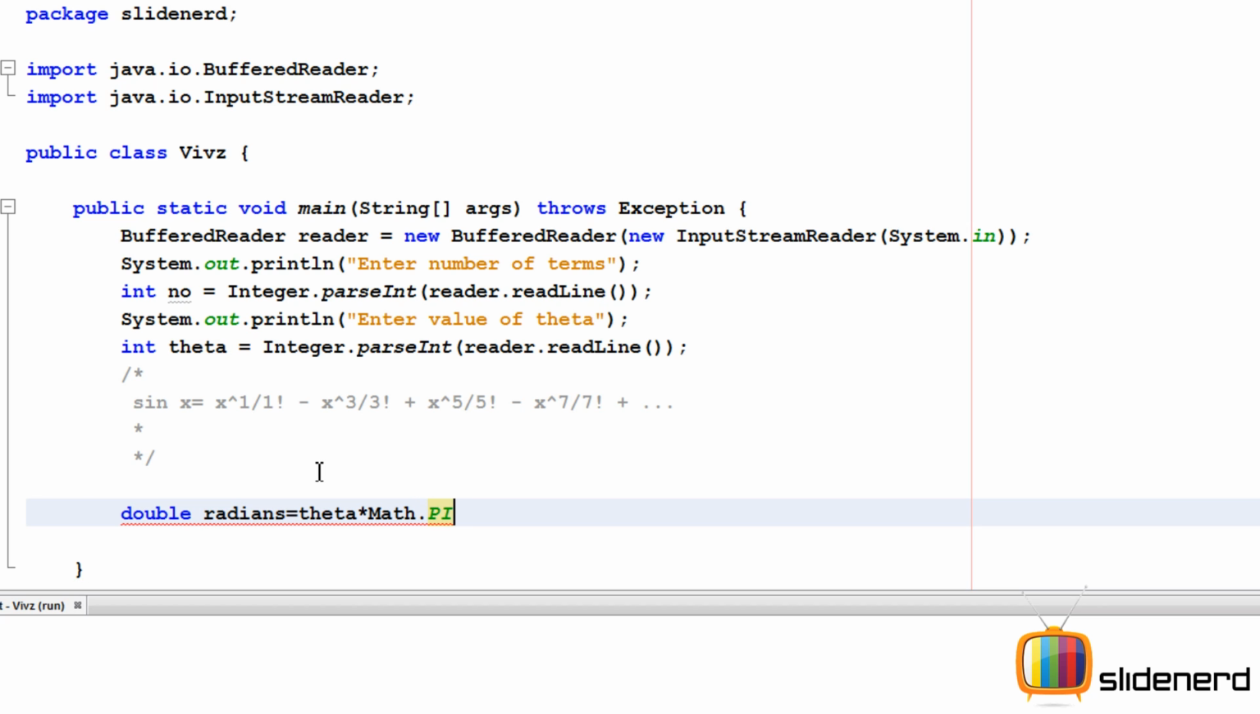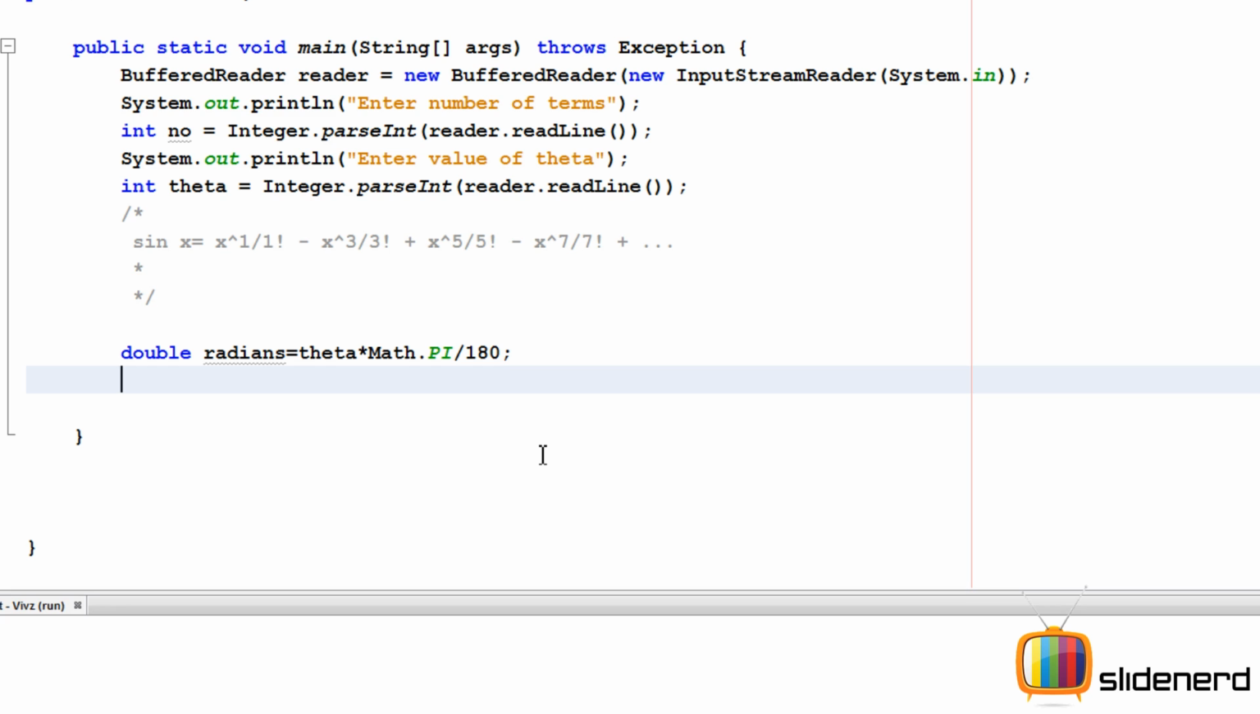Now remember, your math class has this constant pi, which is exactly 3.1415, whatever it is, and divided by 180. This is going to give you radians first. So let's test if this is working perfectly. If you remember, 2 pi is nothing but 6.28 something, and pi is 3.14. So let's just see what happens when you put some angle over here.